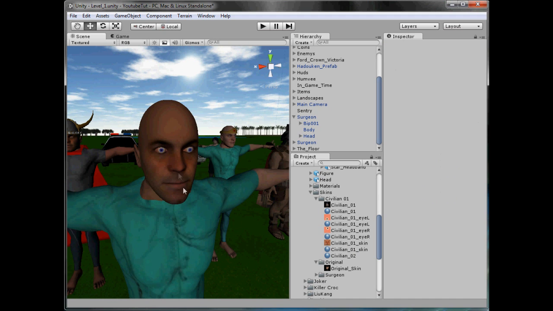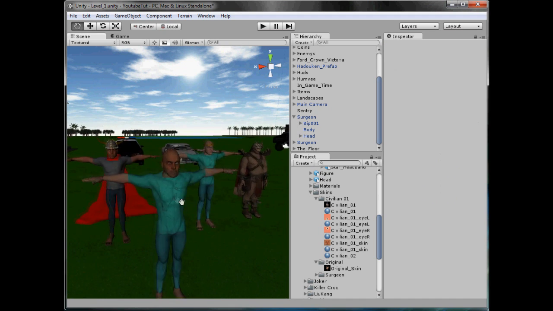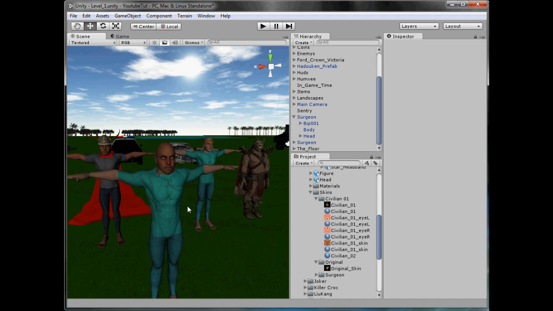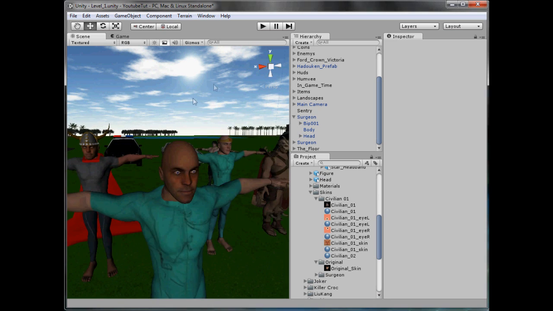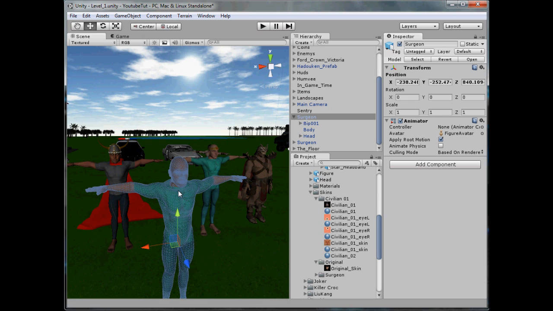So now we've got a blue-eyed, darker surgeon. They do look the same. We could mess with the body types, but that's a cool thing. So you've got a lot of customization, and the more things you add, the more customization and abilities you have. But I don't want that one.